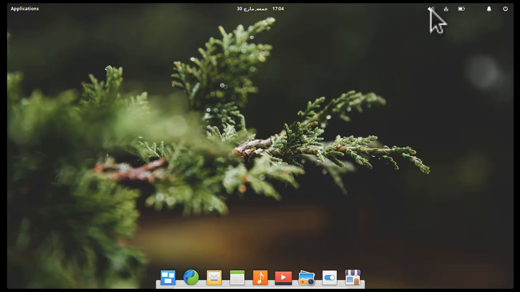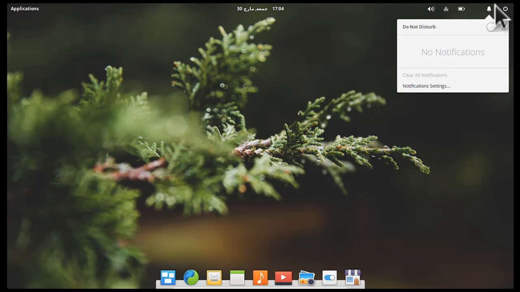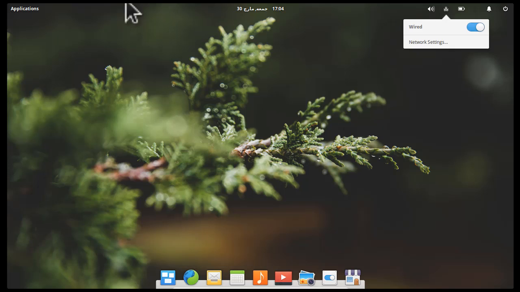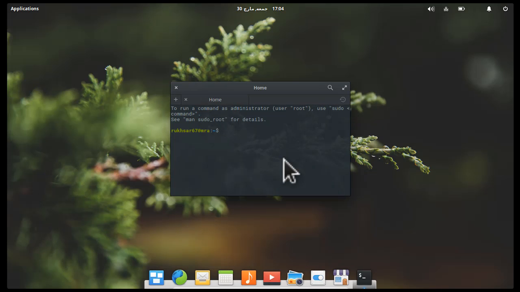Here is the sound bar, notification bar, battery, power, and you can find applications over there. Here it is, Squash, Terminal. These are some of the software on which we will be working later. So this was the installation process of elementary OS in our VirtualBox.